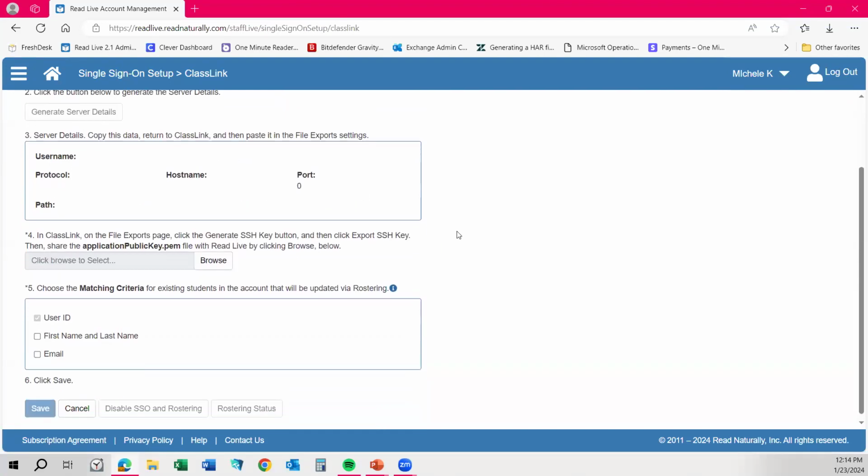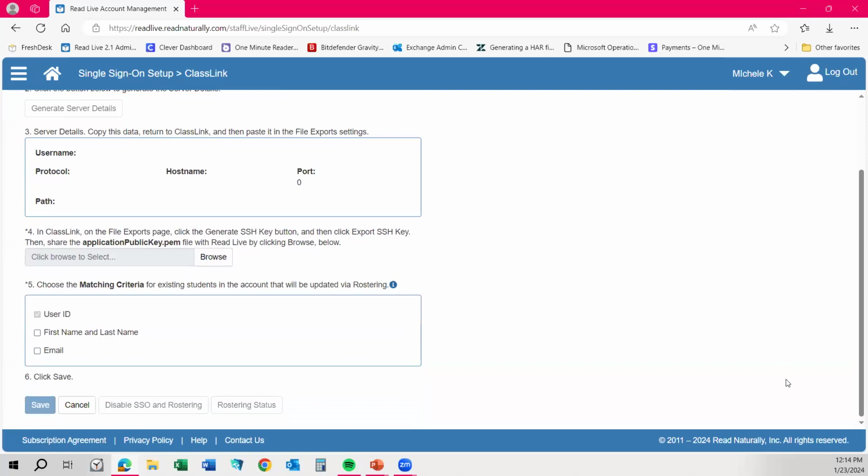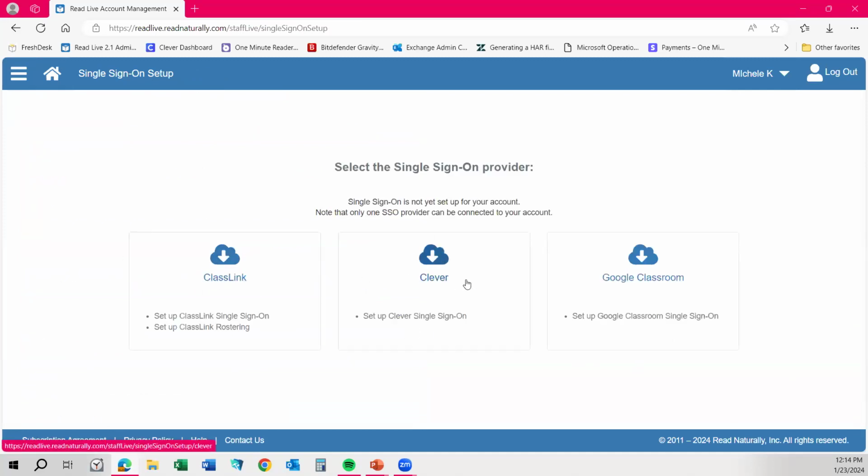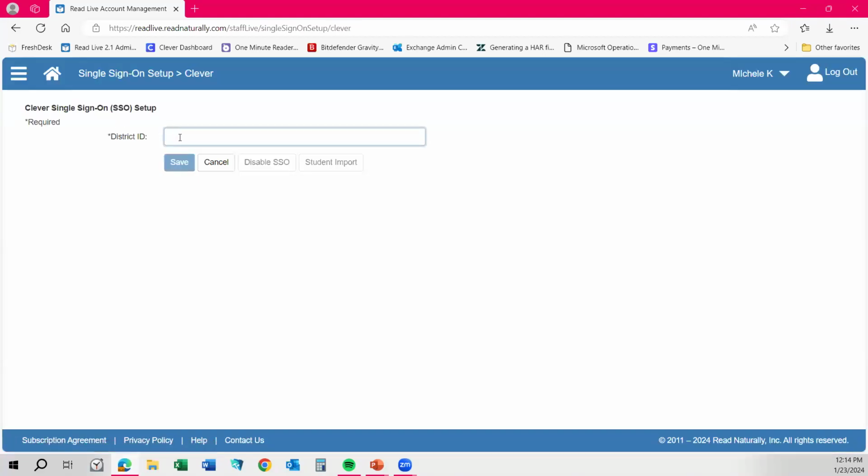The instructions are listed here. Once complete, they would click Save and then finish the implementation on the ClassLink side by sharing the application with students and setting an import rule that will look for changes. Same thing here with Clever. You would click Clever if this is your desire. The district ID comes from the district Clever administrator. Once that is entered, click Save, and you're ready to add or import students for Clever.